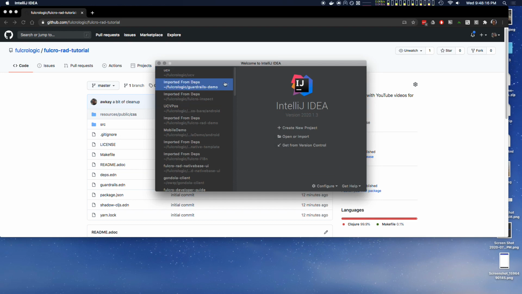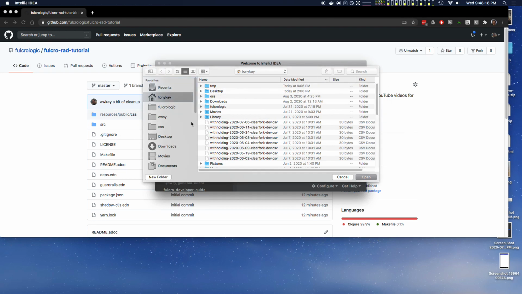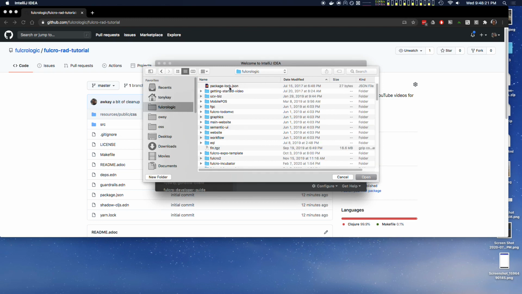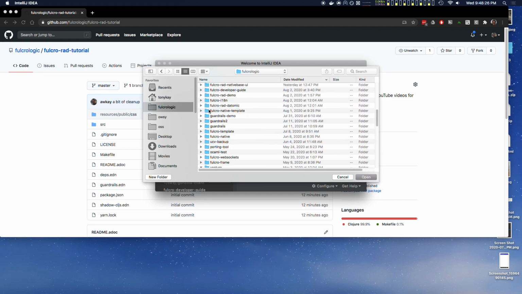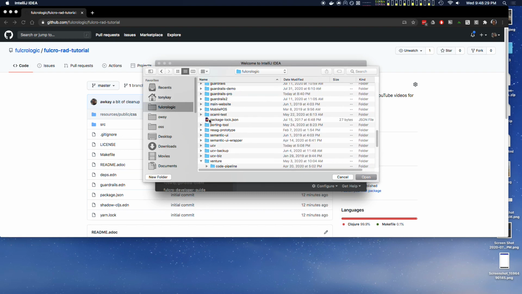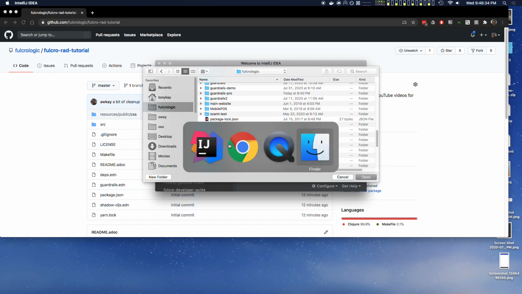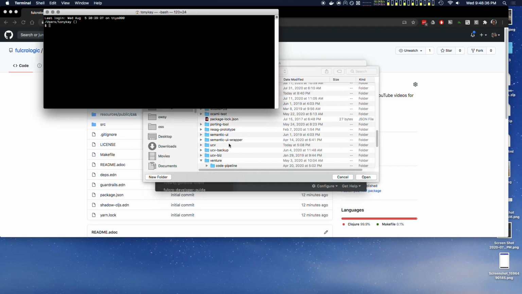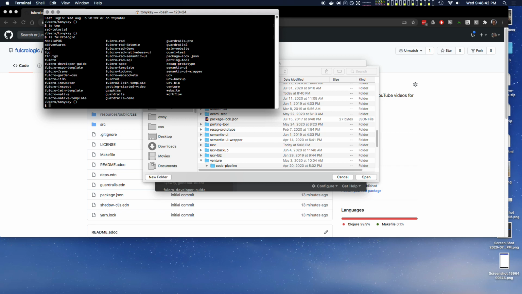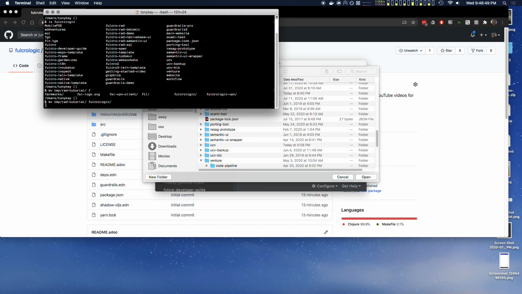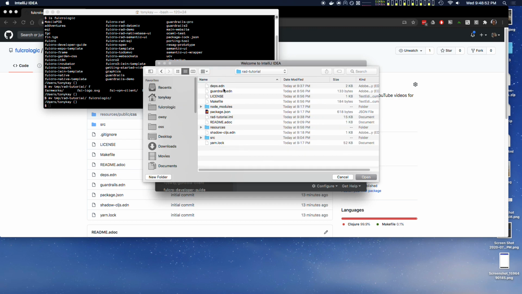I've already cloned this repository, so I'm going to import it. It's in my Fulcro logic. I thought I just stuck it in here. Sorry, I was just moving things around. Oh, maybe I didn't move it. There we go. That's where I wanted it.